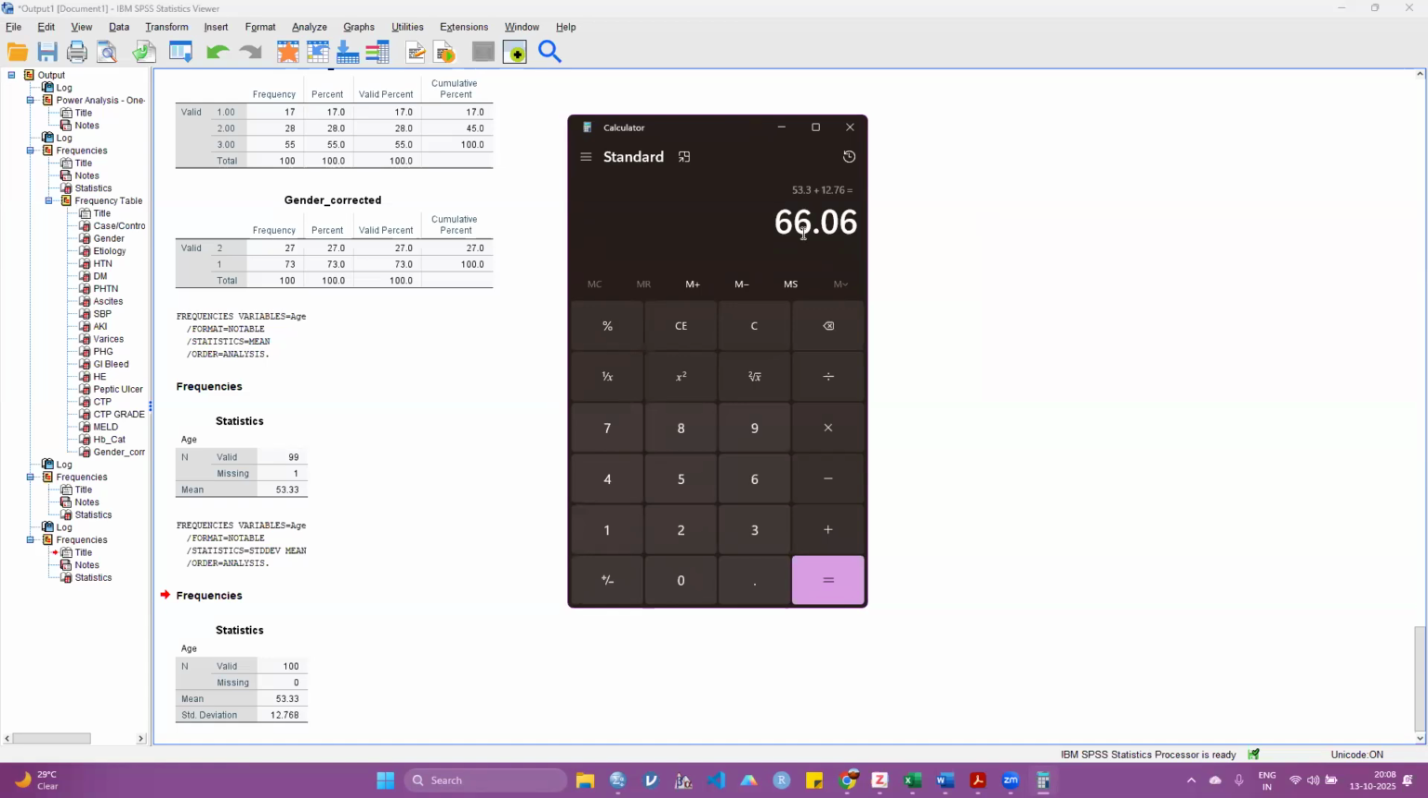Then we have minus also. 53.3 minus 12.7 is 40.6. So I can say this is my data dispersion from the mean value. I can say that in my data, the range might be from 40 to nearly 70. But I need one number to represent my entire population, and that will be my mean value, 53.33. Done?